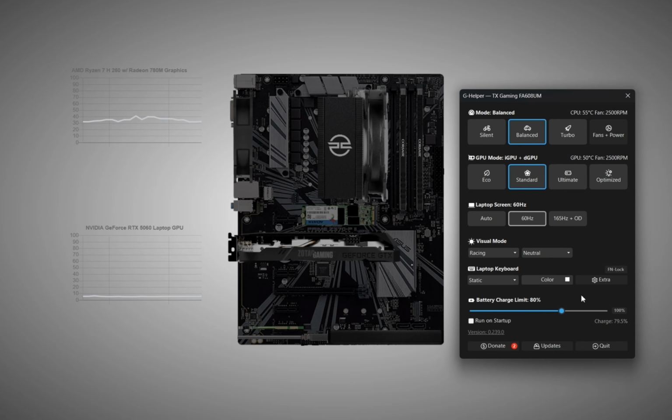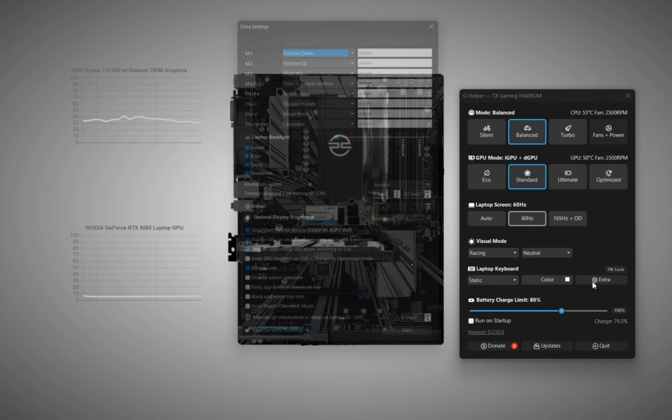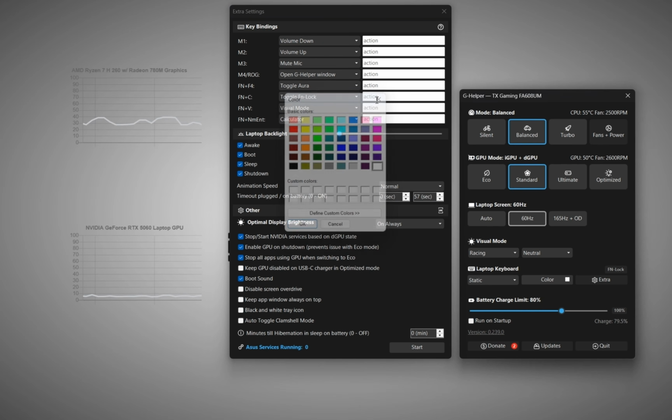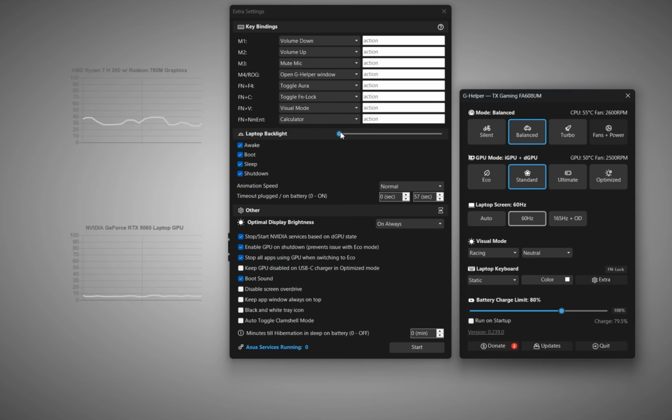And finally, for some extra features, you just open extra, and you'll see a bunch of different features right here. Here are the key bindings. You can make key bindings of your own by taking an action and giving it a key binding, and this is a really cool feature, by the way. For the laptop backlight, if your laptop does support RGB, you can choose whatever color you want, and in that case you can adjust the brightness by adjusting the laptop backlight like this.